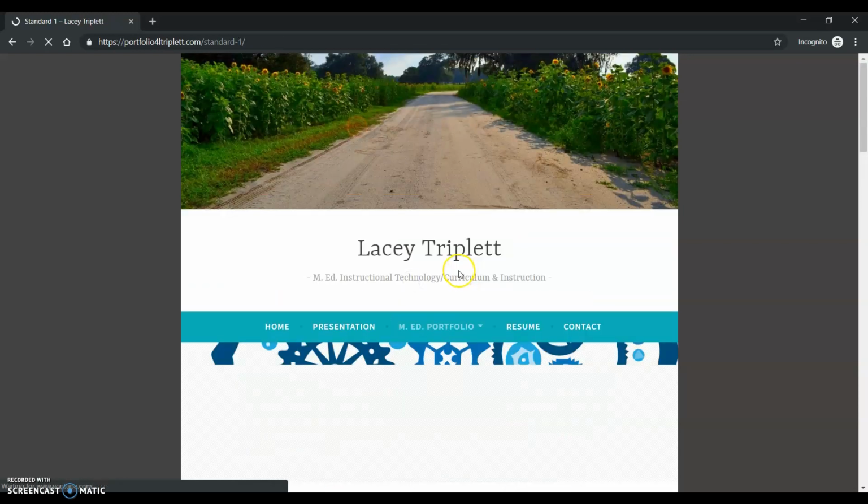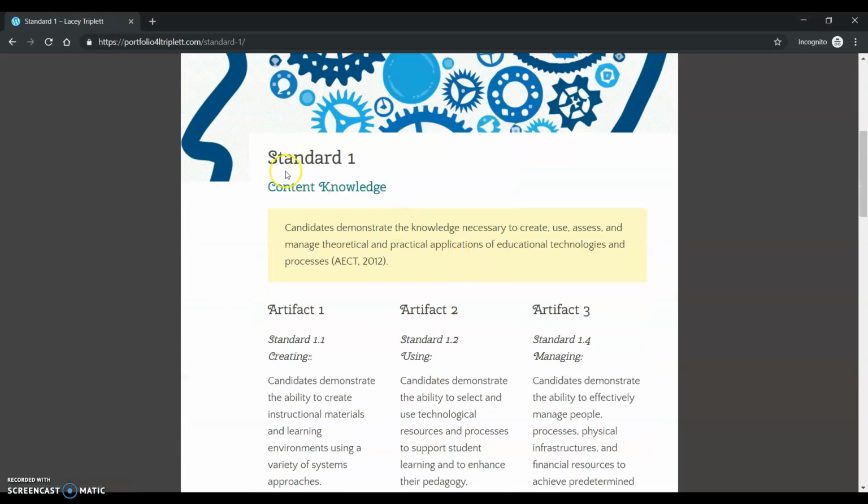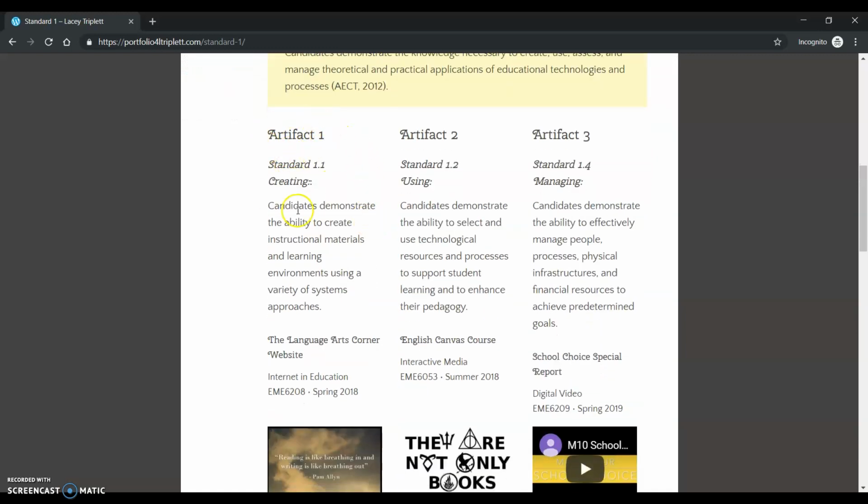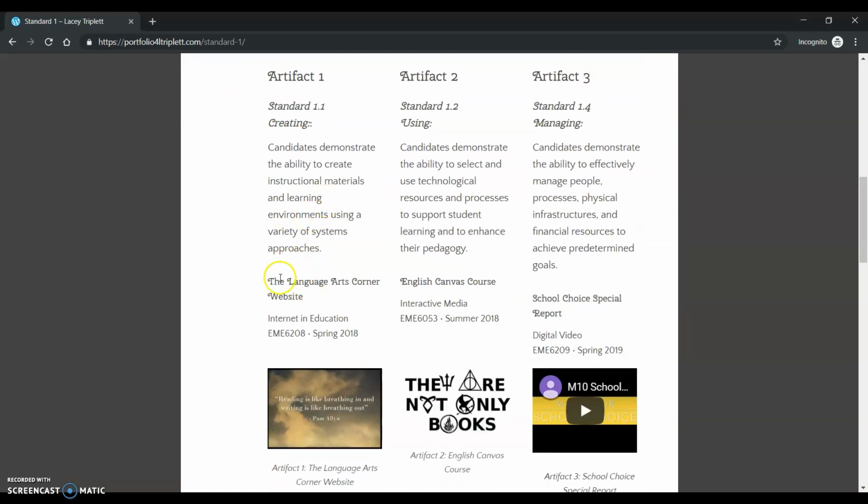So here, let's go to Standard 1. Standard 1 is content knowledge. Candidates demonstrate the knowledge necessary to create, use, assess, and manage theoretical and practical applications of educational technologies and processes. For Artifact 1, I use Substandard 1.1, Creating. Candidates demonstrate the ability to create instructional materials and learning environments using a variety of systems approaches.